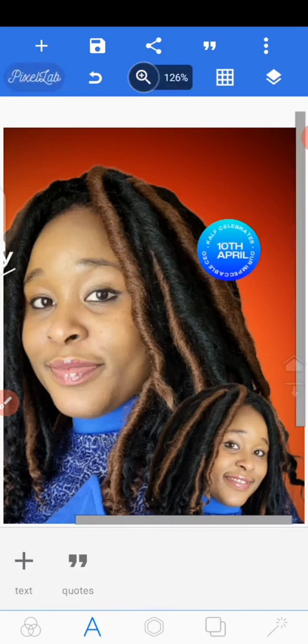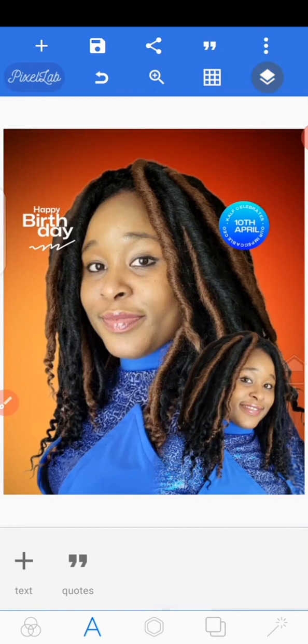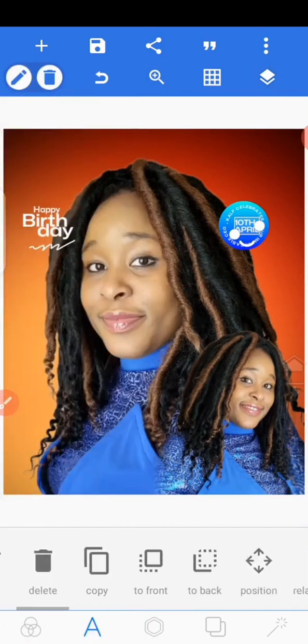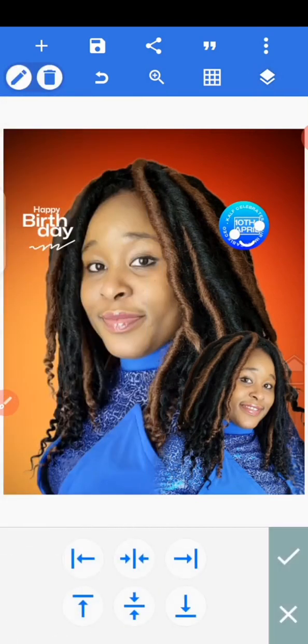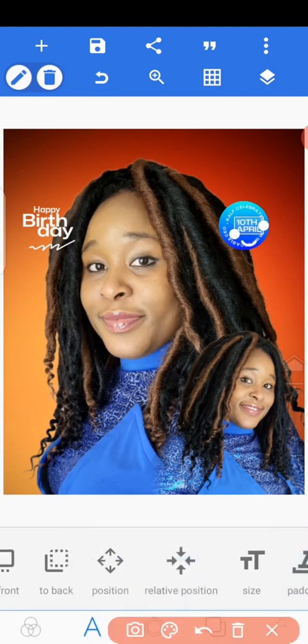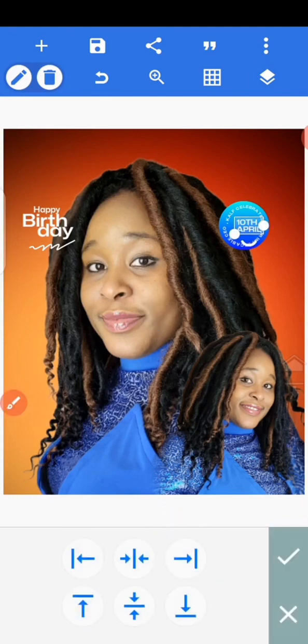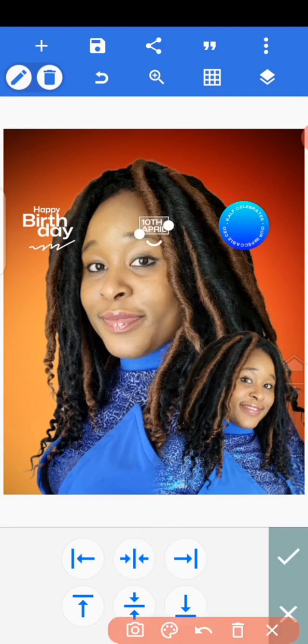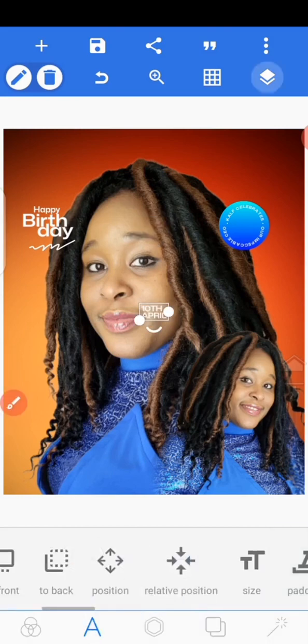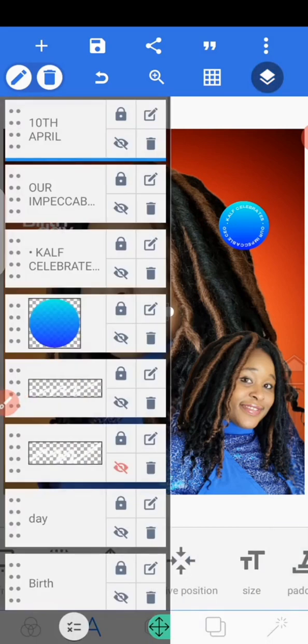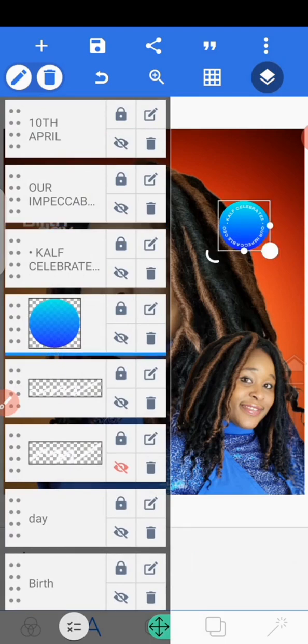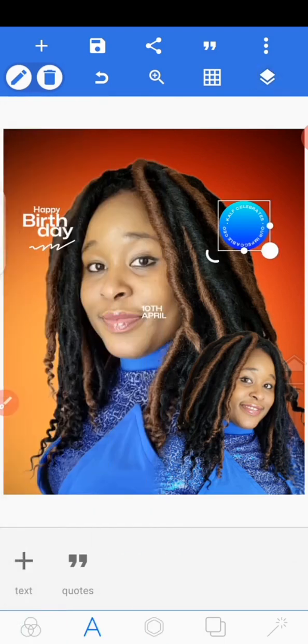Now, of course, to make sure your work is set properly, you're going to do this. Use relative position, come to relative position here, and then you click the first one. You can do this for all of them, but it's still okay. This will give you a better result, but I can manage with the first one. So you do the same thing for the circle as well.